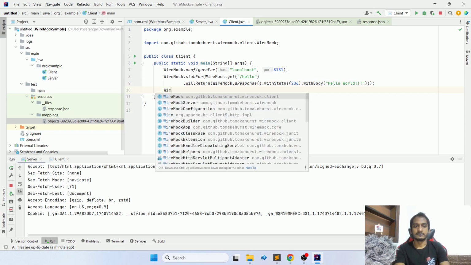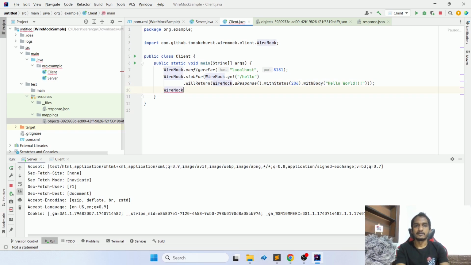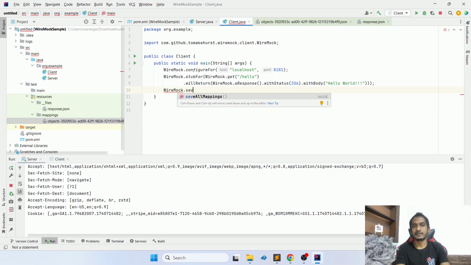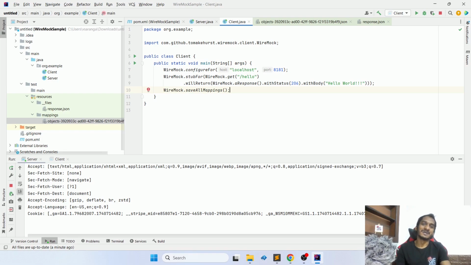Yeah, so we can see that now. So again, I will use WireMock from the client. And here you will see there's a method called save all mappings. All these things are done from WireMock for you. No need for you to worry about saving these things to a file. It will be done automatically through the WireMock SDK.